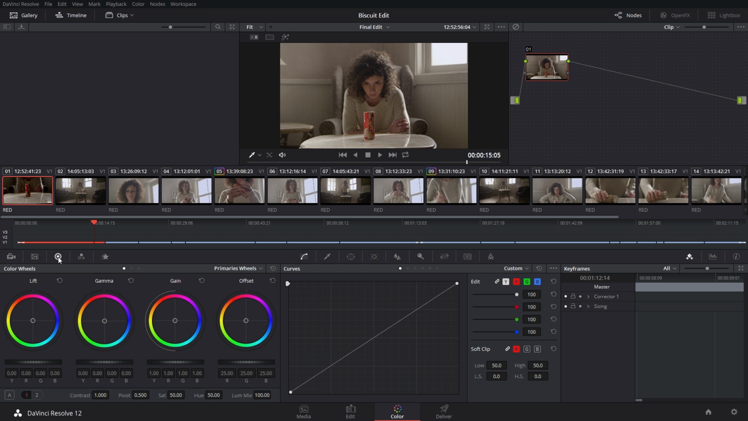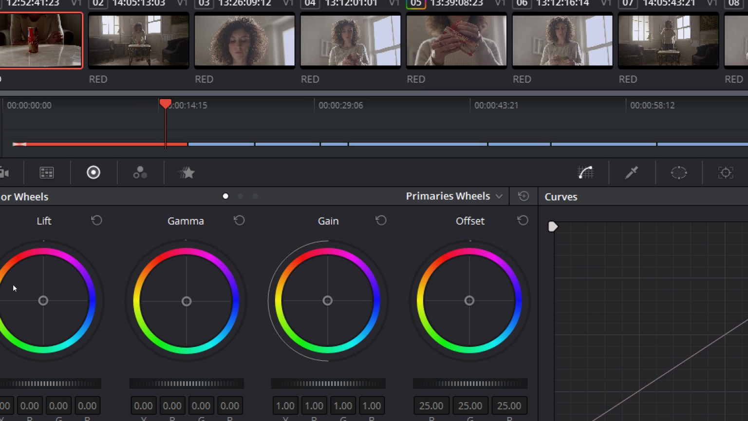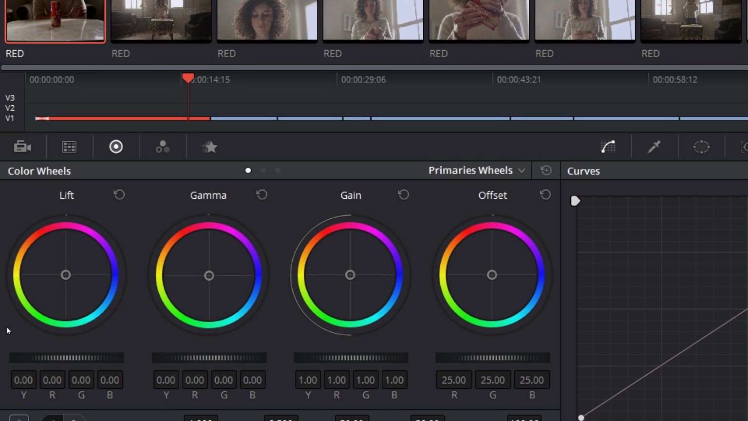But this is our basic color panel right here. Under this, we've got three tabs. Zoom up to that. We've got three tabs here for our color wheel grading. We've got our basic primary wheels. What these are here is you've got lift, gamma, gain. Offset is kind of on its own because lift is your dark levels in your image. Gamma is your mid levels in your image. And gain is your highlights or the whites. So you've got your blacks, your grays, and your highlights, or your dark areas, your mid region, and your highlights there.